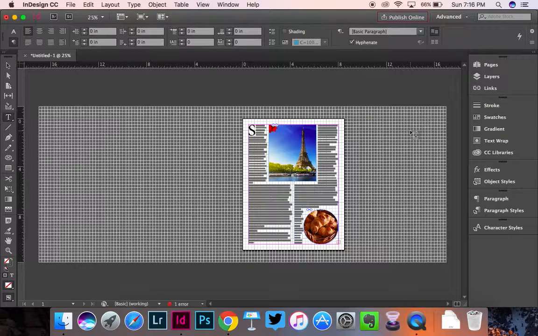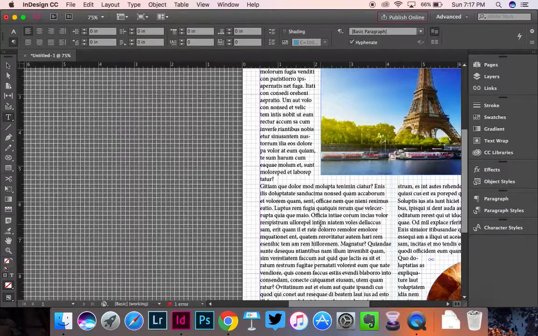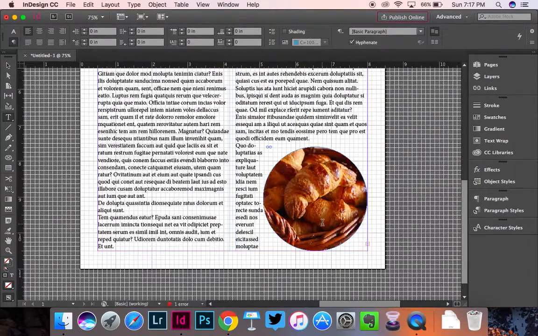Okay. So if I zoom way out, this is what I should be able to see. I see a giant S. I see a photo that's got a little bit of white space around it. And I see another photo down here that's got a little bit of white space around it. Okay. The last thing that I need to fix is the placeholder text.